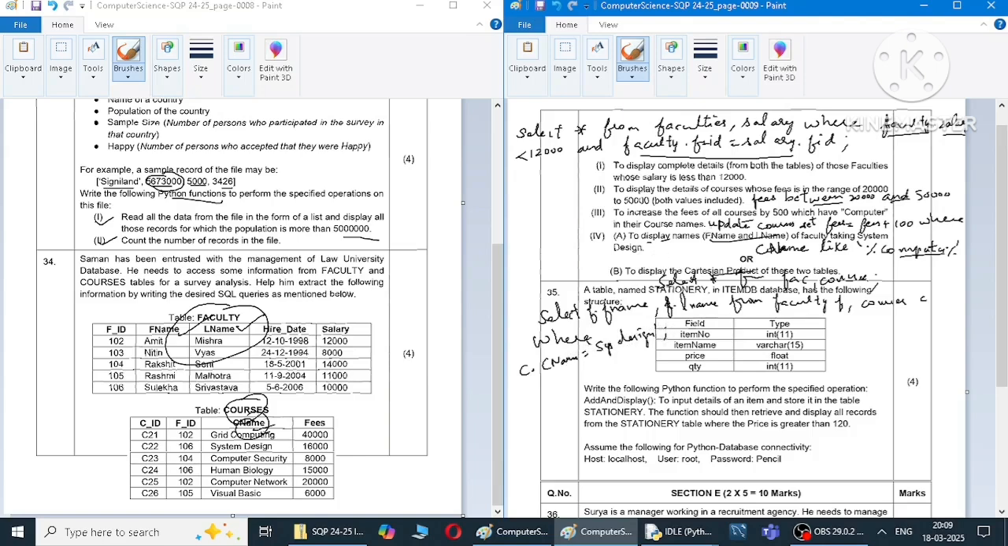So this involves an equijoin. In this case, you need to add one more thing with and: faculty.FID equal to courses.FID, because whenever you go in for an equijoin, you should also mention this using and. Or you can go in for a natural join. In that case, you can write from faculty natural join courses and give this condition alone. The computer will automatically fetch you the records. Okay. So let's move on to question number 35.